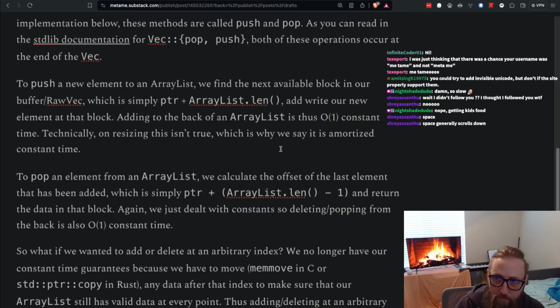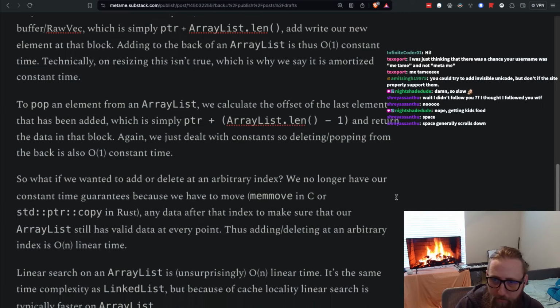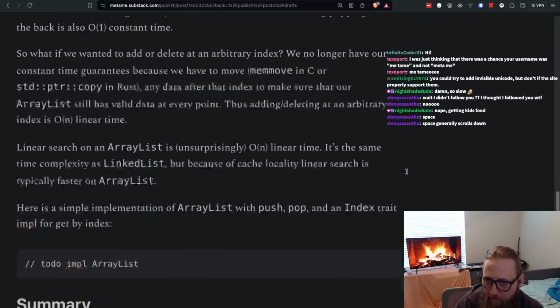Technically on resizing, this isn't true, which is why we say it is amortized constant time. To pop an element from an array list, we calculate the offset of the last element that has been added, which is simply pointer plus ArrayList.len minus 1, and return the data in that block. Again, we just dealt with constants, so deleting, popping from the back is also O(1) constant time. So what if we wanted to add or delete at an arbitrary index? We no longer have our constant time guarantees because we have to move, memmove in C or std ptr copy in Rust, any data after that index to make sure that our array list still has valid data at every point. Thus, adding or deleting at an arbitrary index is O(n) linear time.